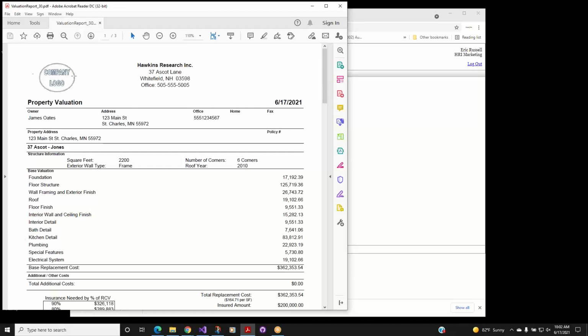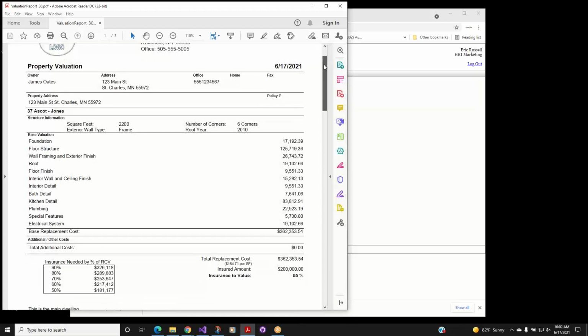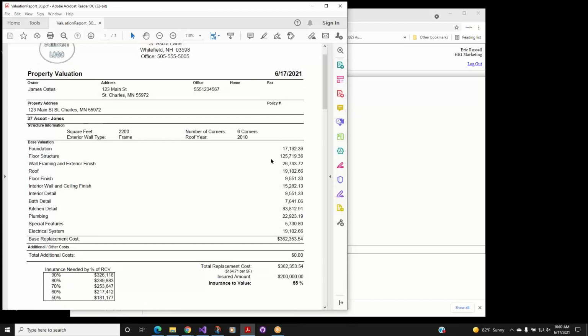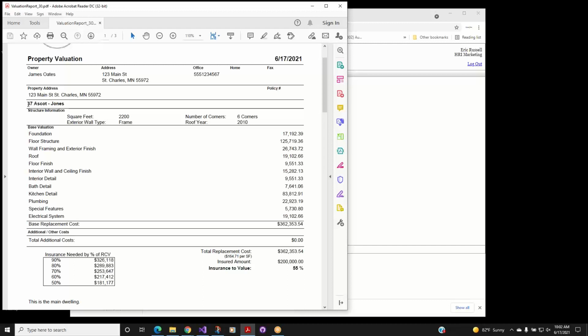You'll be able to add a company logo to your account. So on all your reports, if you want that company logo to show, it'll be up here in the upper left. Your header information is something you can customize in the program. And what we're looking at here is a report for a single family home. So you can see up at the top, you've got your owner information, property address, and then we get into the single family home valuation.